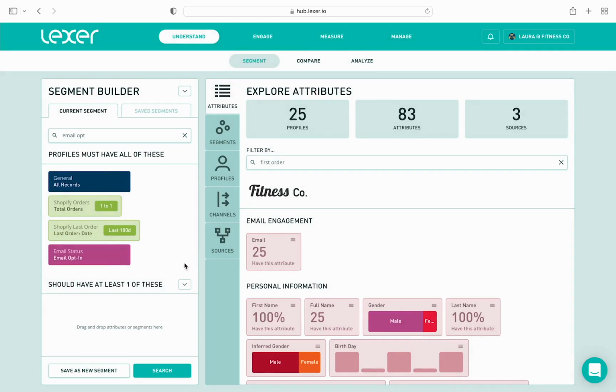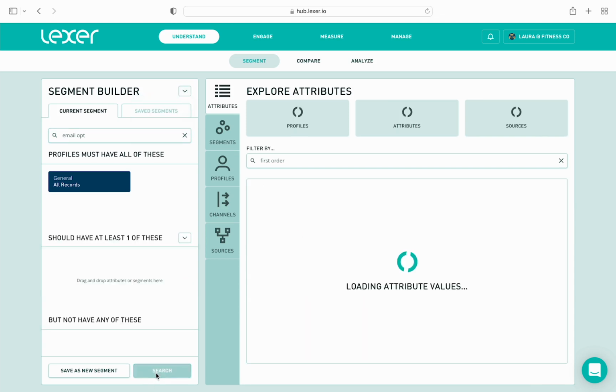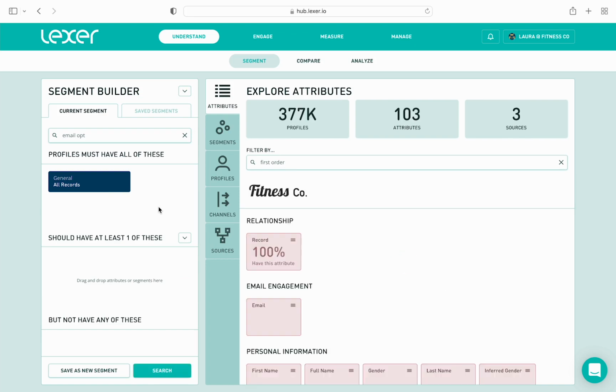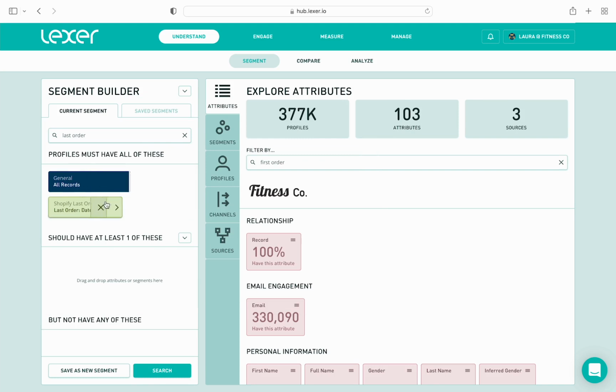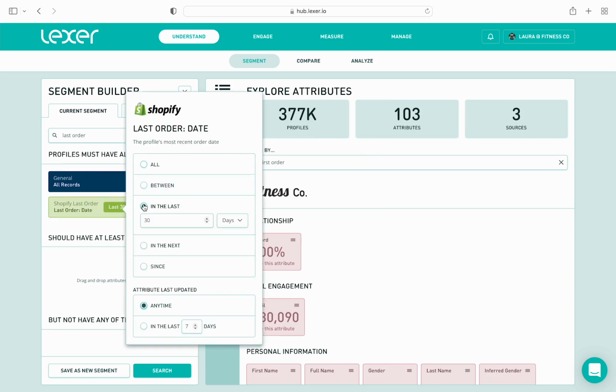Finally, we want to create a segment to retain our high-value lapsed customers. So first, I want to find our lapsed customers, and I'm going to define lapsed as anyone who hasn't made a purchase in over 24 months. To do this, I reset my filters, and then I use the last order date attribute again. And then I'm going to filter for anyone who has made a purchase in the last 24 months.